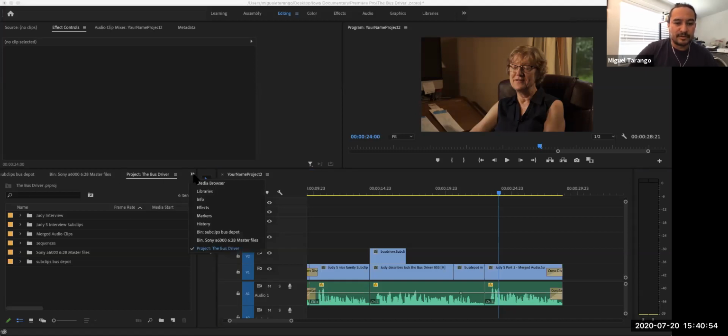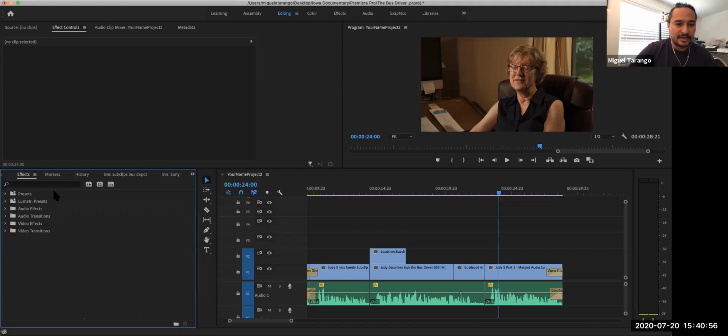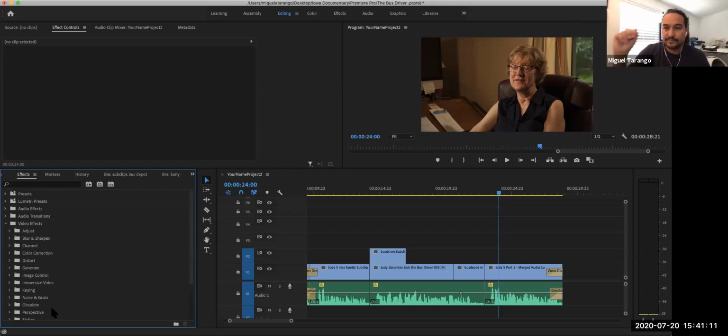I'll click my double arrows, and I'm going to go to effects. Under effects, I have all kinds of different presets: Lumetri presets, which are going to be my color correction or my LUT looks, audio effects, audio transitions, video effects, and then video transitions. For video effects, I just drag and drop. We'll look at that more in week 4. And then I have video transitions.